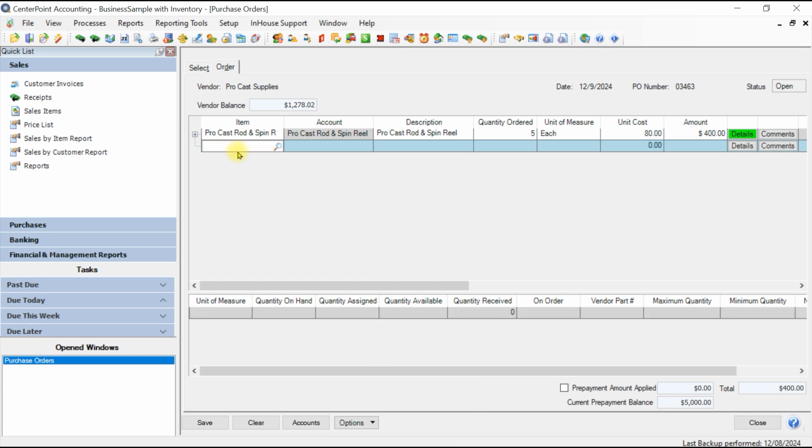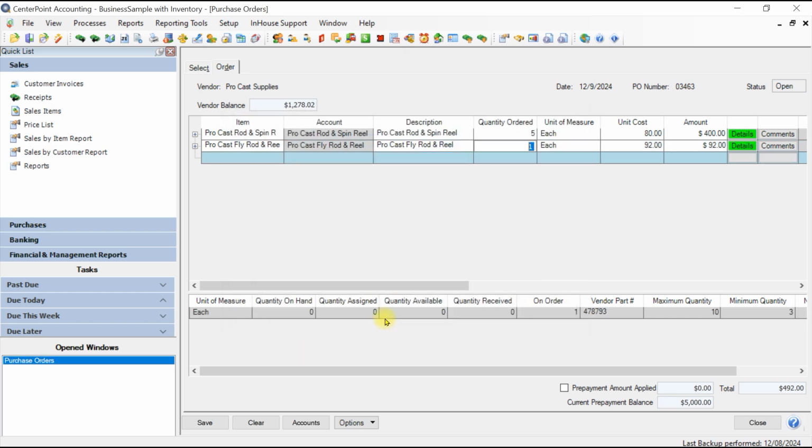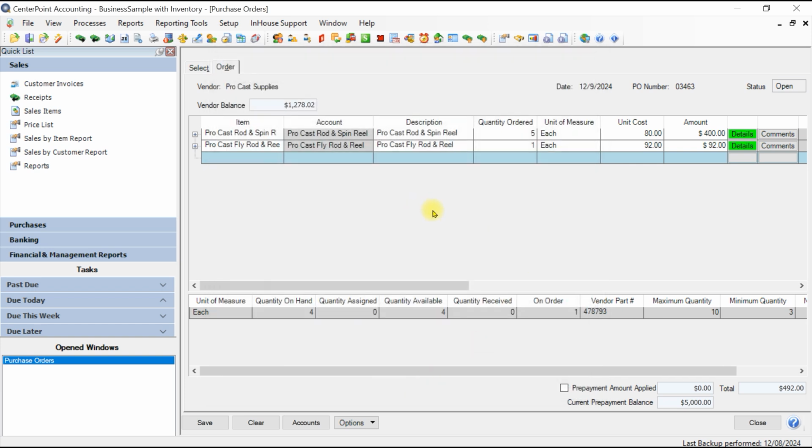Next, I'm going to go on to my next item. I'm just going to order an additional item, and I'm just going to order one of it. And we are going to put it to the same profit center, to the same location, and the same inventory location. Then I'm going to click OK. And so now I've entered in my purchase order. I can keep adding additional items as needed.